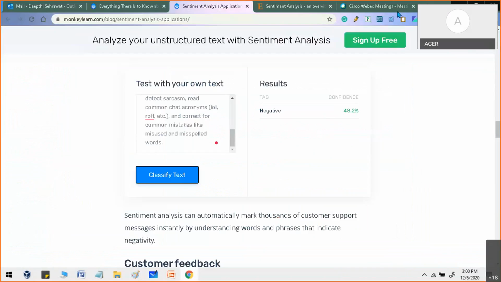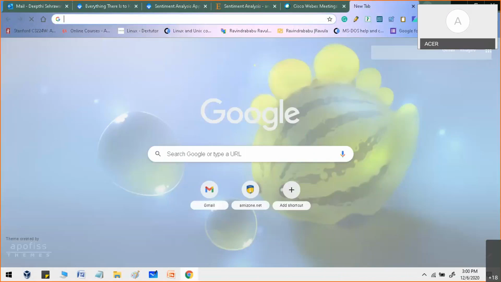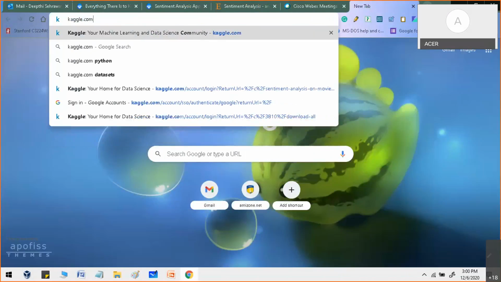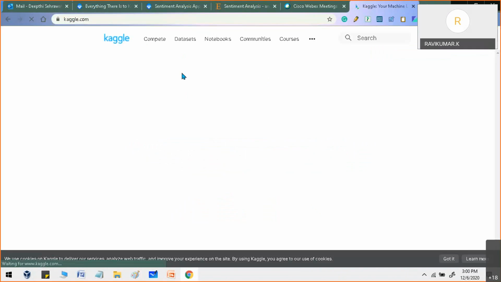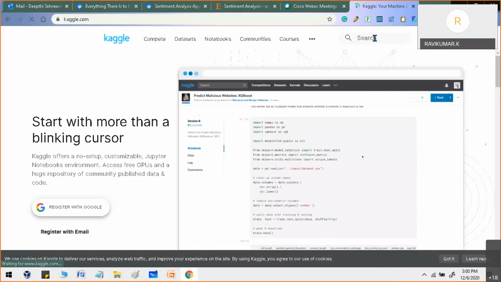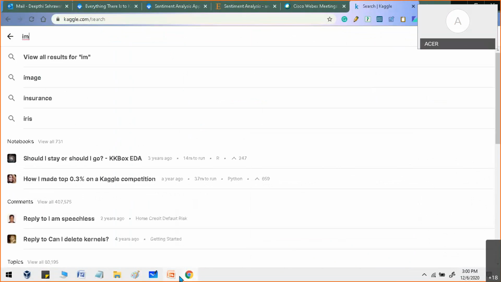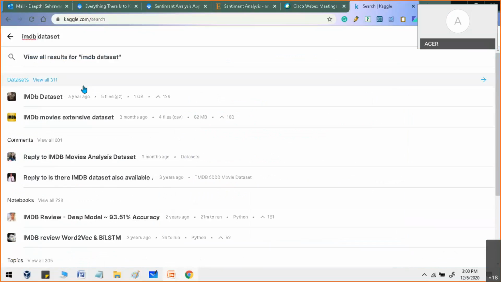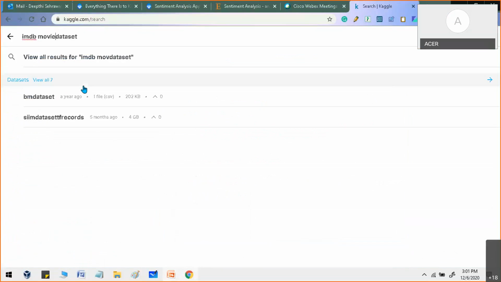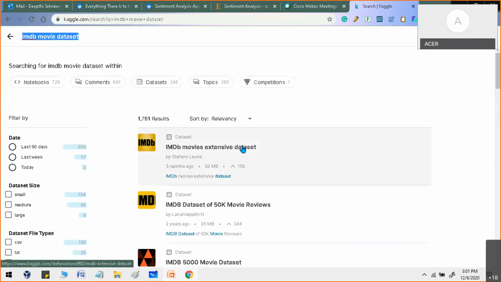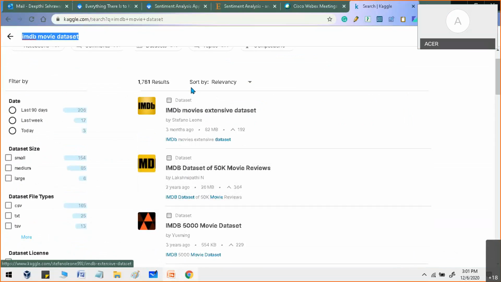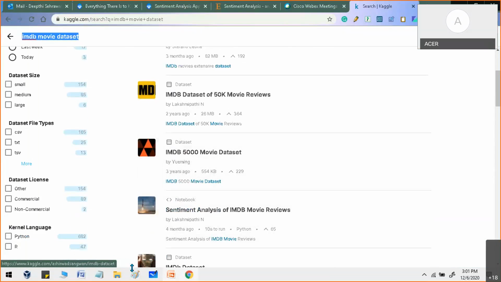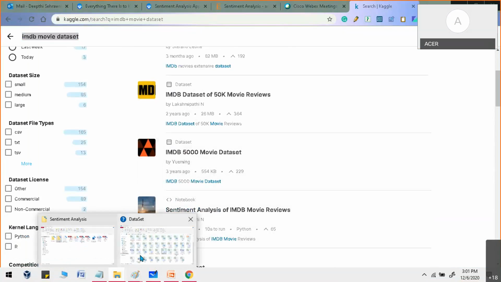Now I just want to tell you one more thing: if you want to work on some project, you can go to kaggle.com, and here you can search for the IMDb movie dataset. From here you can download the IMDb movie extensive data set. You can see that there are different data sets available here. They will be available in Excel or CSV file. Let me show you this. I have downloaded one of them.